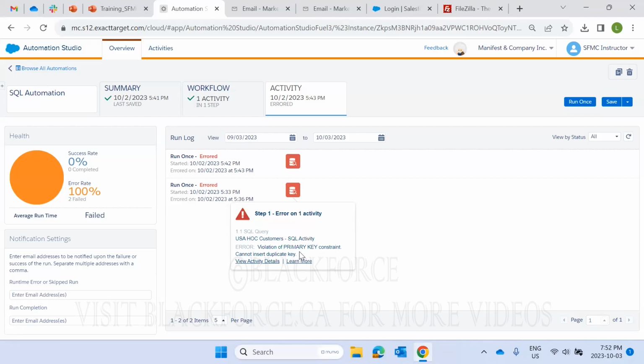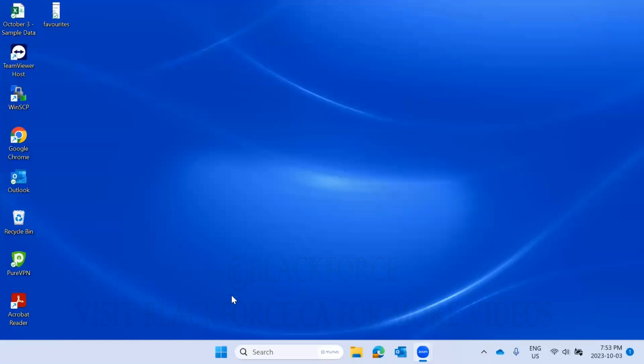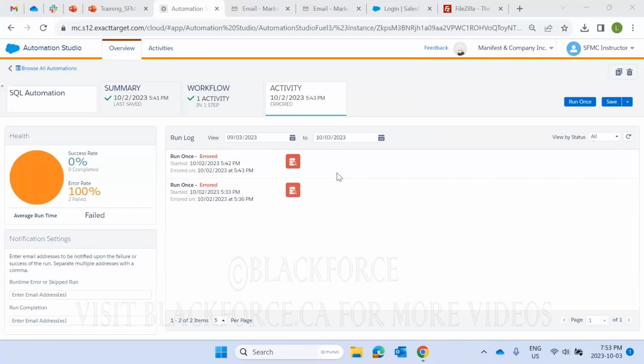For a new person to Marketing Cloud, you know what? Let me not presume. I'm going to rephrase that. For you new folks, can you determine what this error message means? Can any one of you? Now, this is excluding the more experienced folks. So for any of you new folks, can you tell what that error message means?